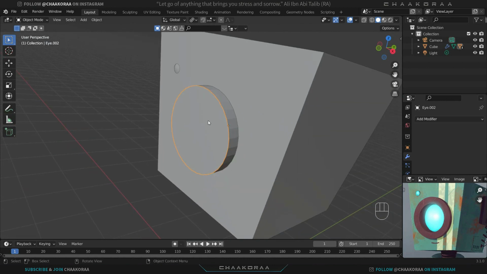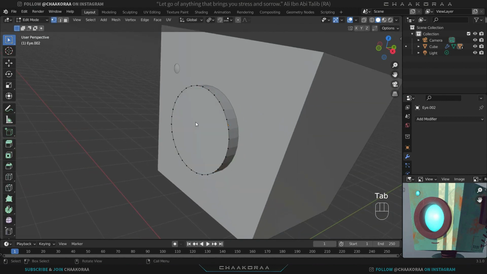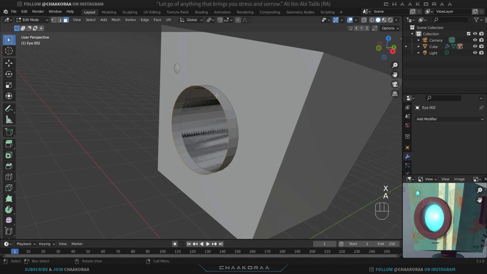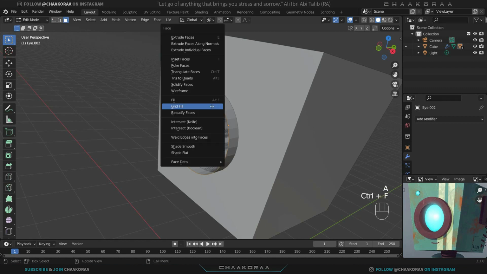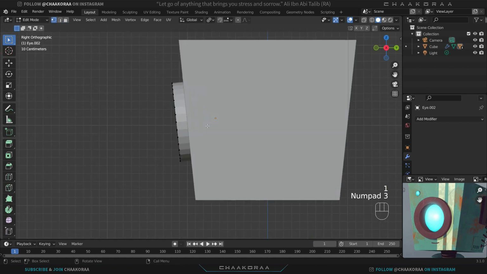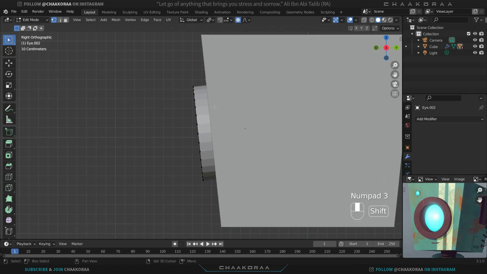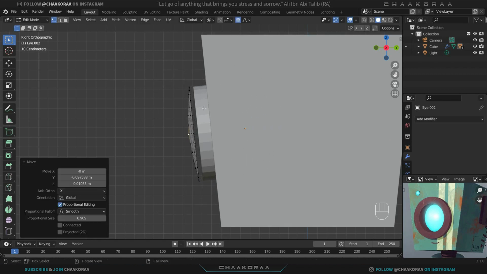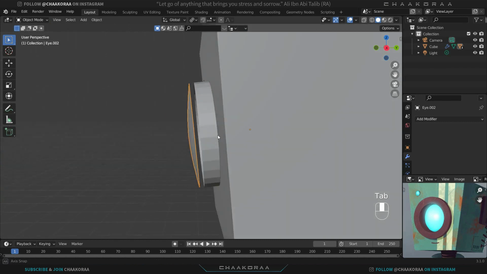So let's work on this one as well. Select it and press tab to go to edit mode, and press 3, select this face, and X only faces, and press A to select everything, and Ctrl F grid fill. Then we can work on that. Press 1 and select the middle vertex, press 3 again and turn this on, and now we can work on that. We can scroll our middle mouse button up to change the size and bring this forward just like that, and right click, then shade smooth.